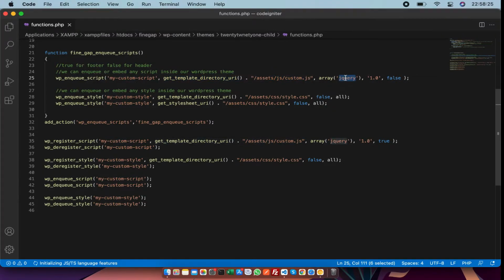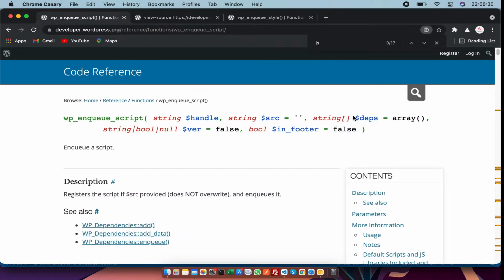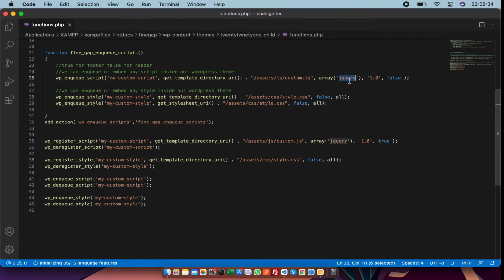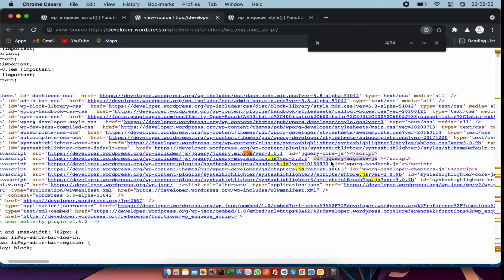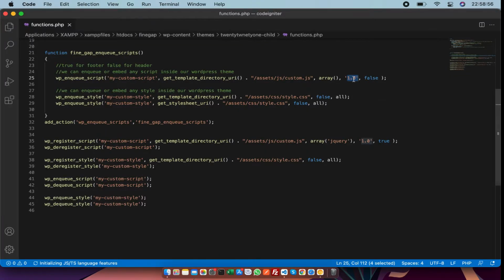Next we have the dependency, deps. It means this file is dependent on jQuery. Without it, it will not work. If it is not dependent, then we can call it like that. Next we have the version, 1.0. As you can see, there is a version calling 3.32, but we have a 1.0 version.